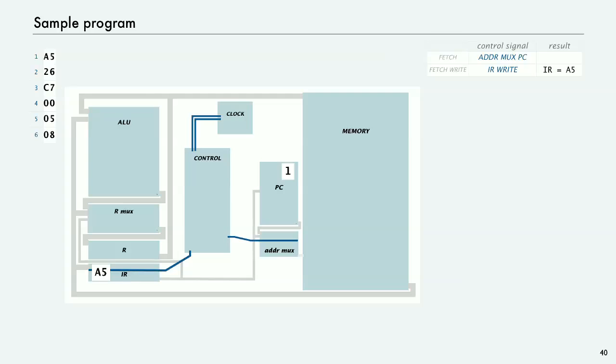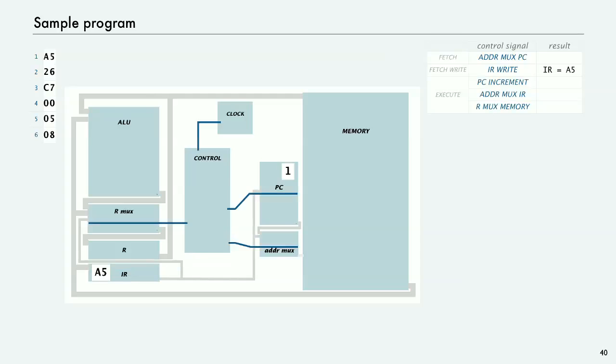Fetch sets the address mux PC line. Fetch write sets the IR write pulse, which causes the word from the memory to be loaded into the instruction register. Okay, so now that's a load instruction. So the next thing that happens is execute, which through control sets the appropriate lines for the load instruction.